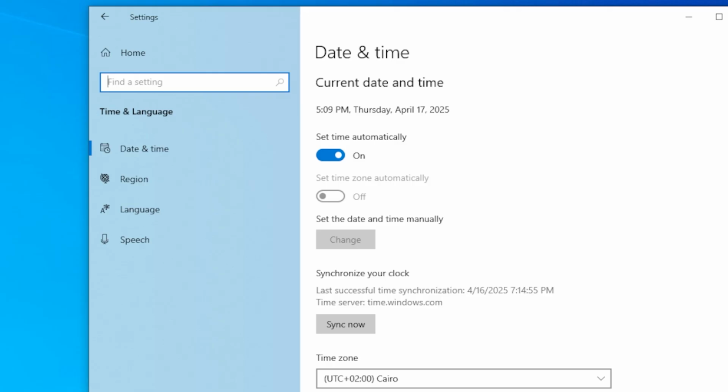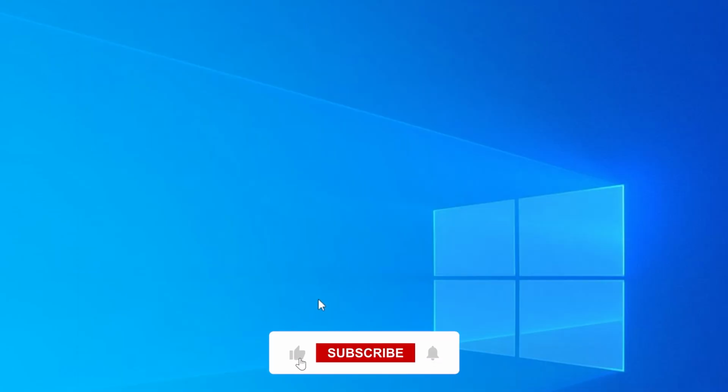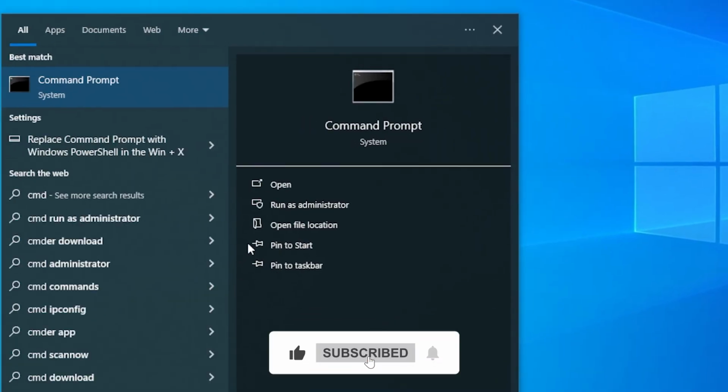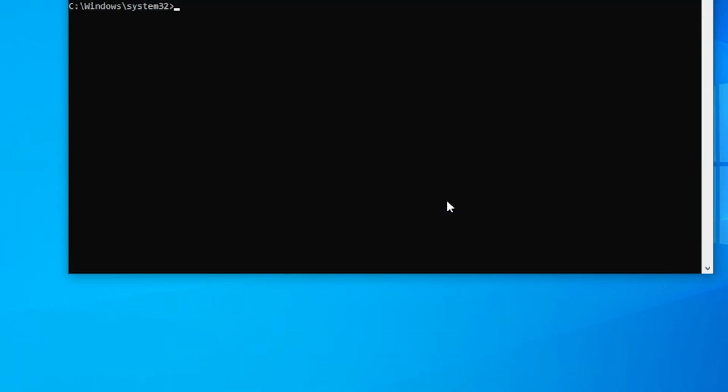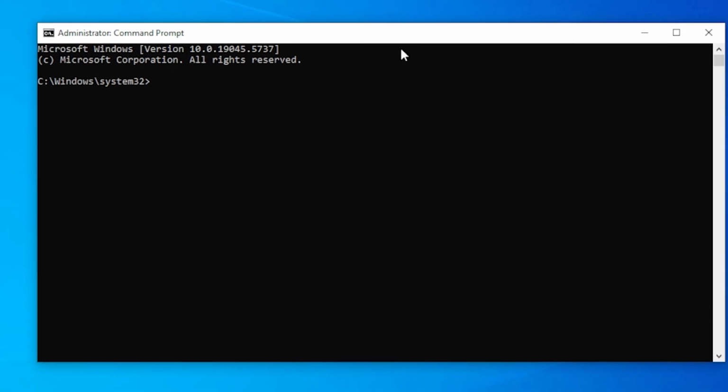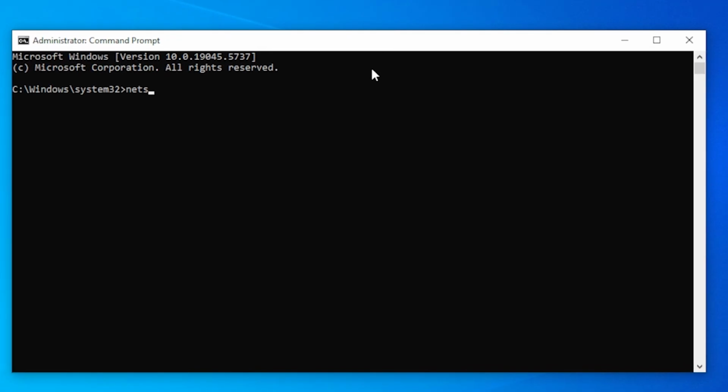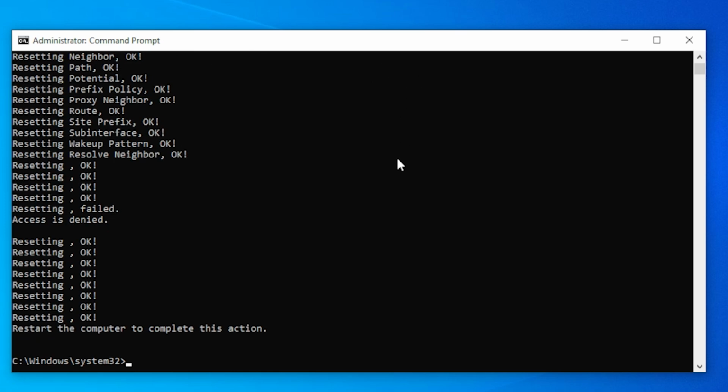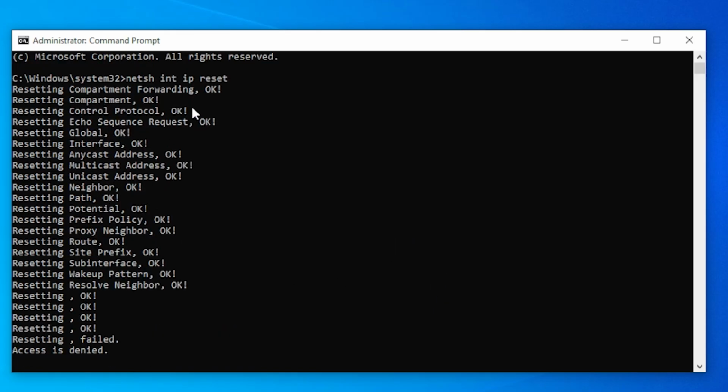If none of that worked, here is a more advanced fix. Open Command Prompt as an administrator and run this command. Type netsh int ip reset. Make sure you are writing everything correctly. Hit enter and then restart your computer. This resets your network stack. It helps if something deep in the connection got corrupted.